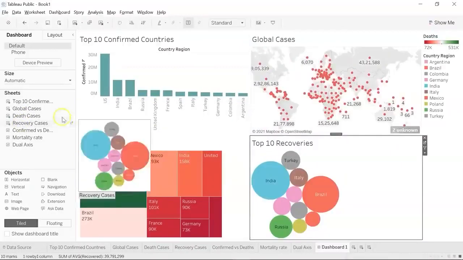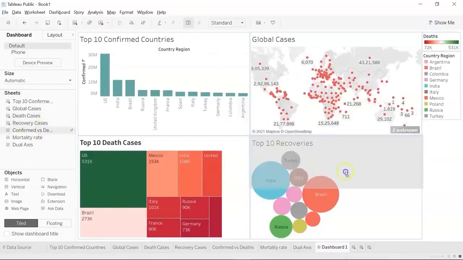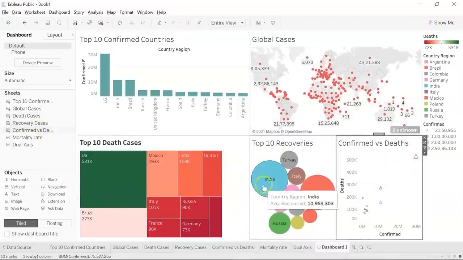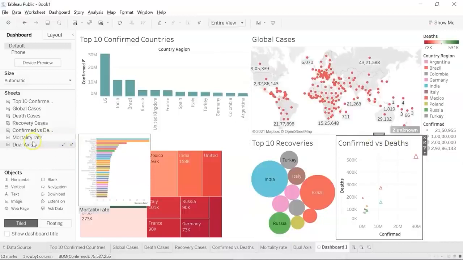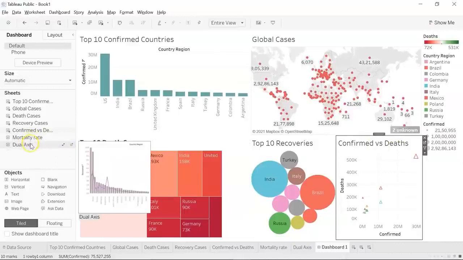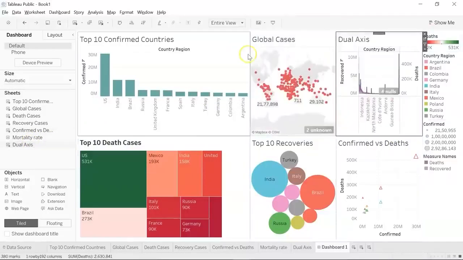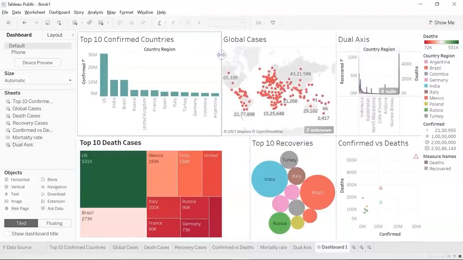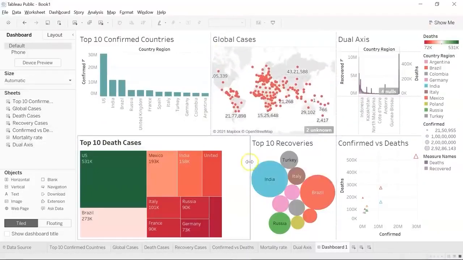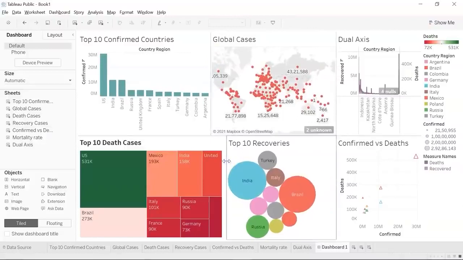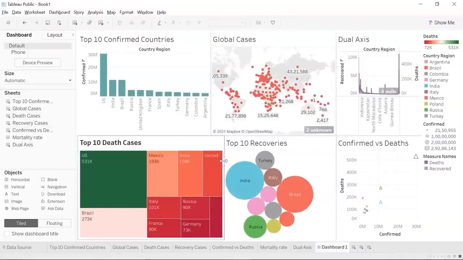Okay, and now I'll choose my fifth visual, which is confirmed versus deaths, and if you want you can choose any one of these. Let's say I'll take the dual axis chart. Now you can just minimize the sheets and adjust the sizes to make it look better.